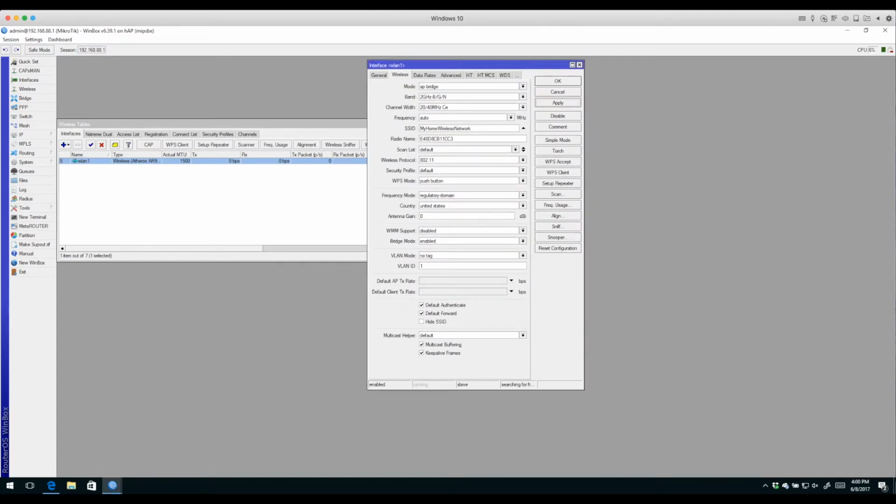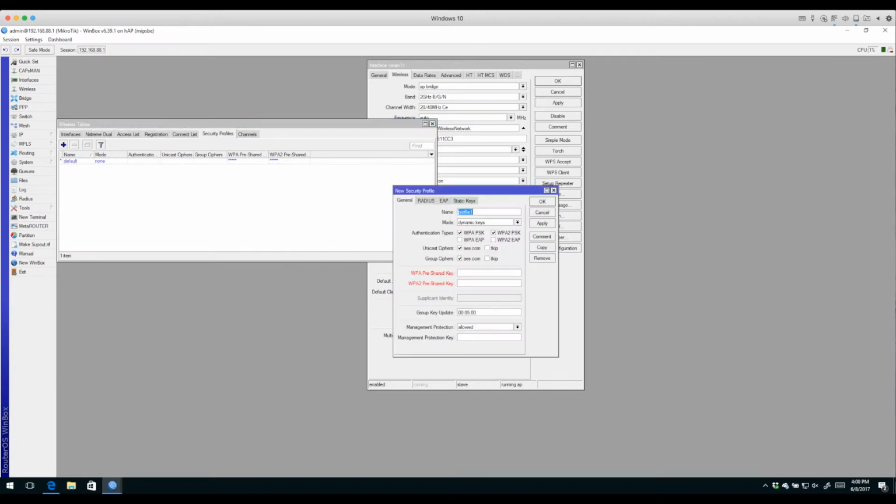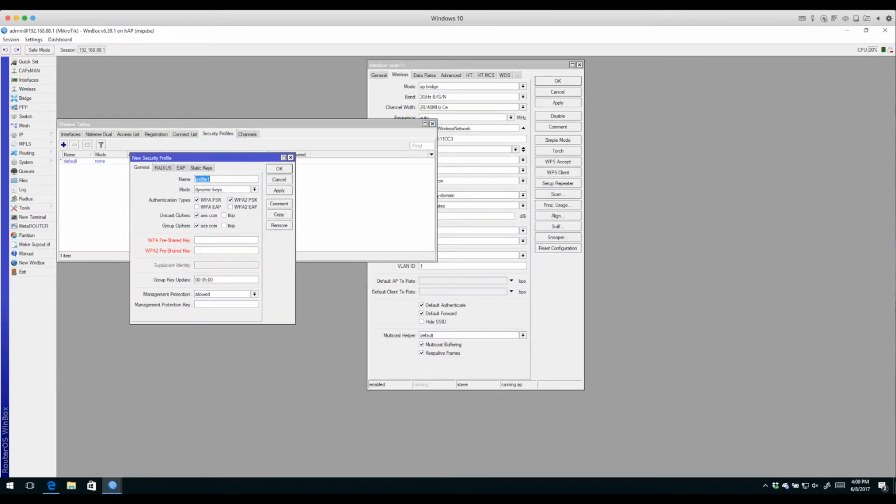Now, by default, there is no security on the wireless interface. That's a bad situation, as you can probably imagine. So we're going to make sure that we're in the wireless window and the security profiles tab. And here we'll create our own security profile. Now, I really don't recommend leaving WPA security turned on. Instead, you only want WPA2 with pre-shared key, or PSK. You want that turned on.